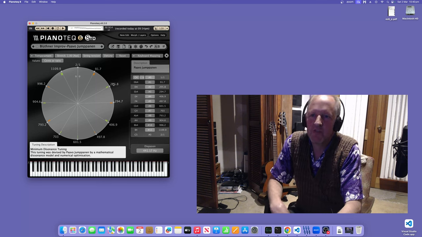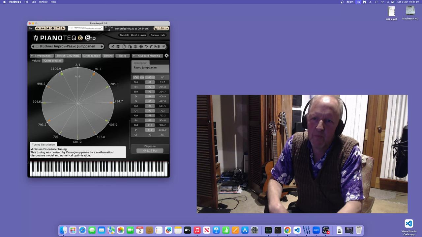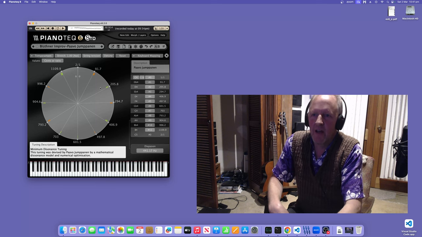The actual tuning deviates quite substantially from equal temperament. I think the biggest deviation is probably close to 10 cents off. Yes, there's one that's 10 cents off. And the reference pitch was C. That's why A is different now.